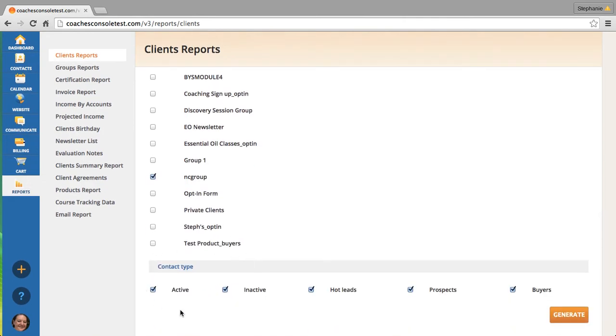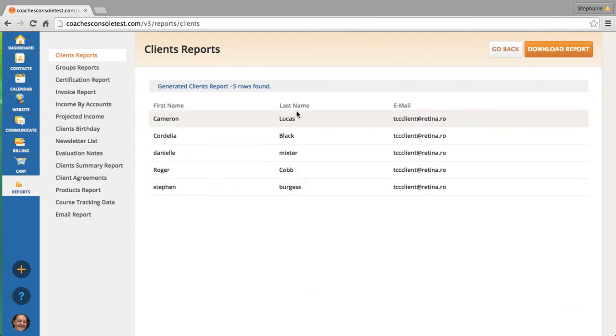The next section is going to give you your contact type. You can choose to run the report for all types of contacts. You can deselect or select any of these choices that you want, and then you're going to generate your report. And this is going to give you the list based on your criteria. So in that specific group we just chose, these are the clients in that group and these are their email addresses.